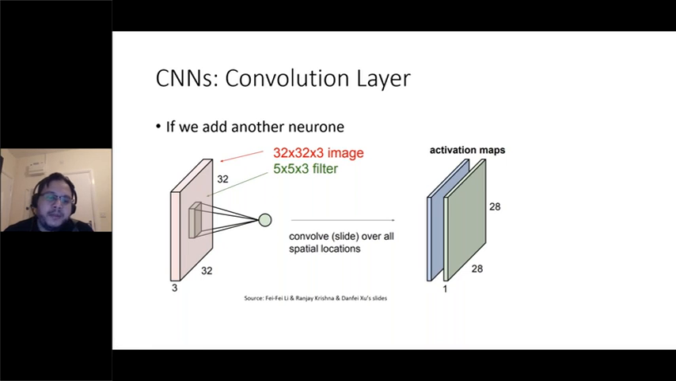How many weights? It is connected to a 5 by 5 by 3 window. So how many weights does it have? Generally in a neural network, in a neuron, each input has a weight. We multiply the weight by the input and we sum them up. So how many weights do we have? Very simple.